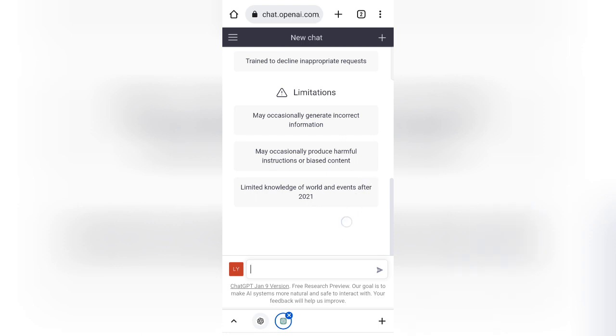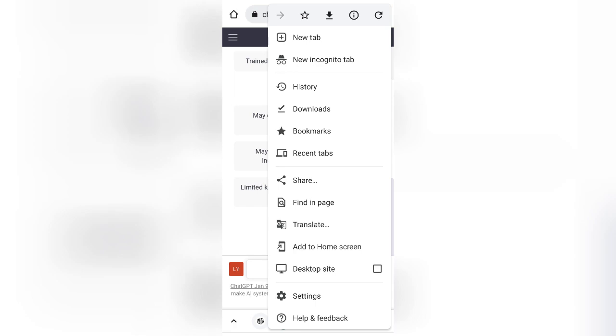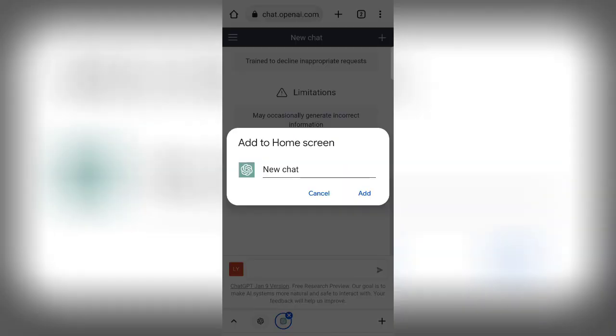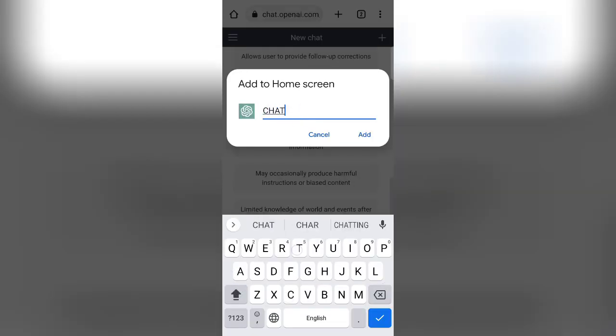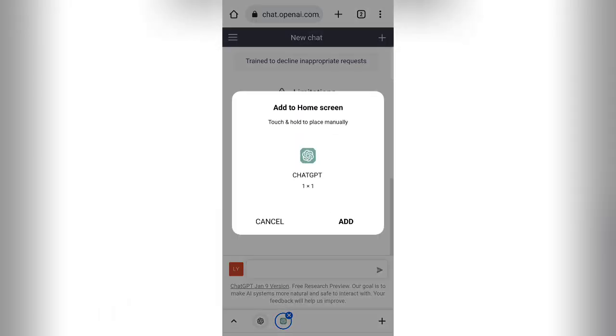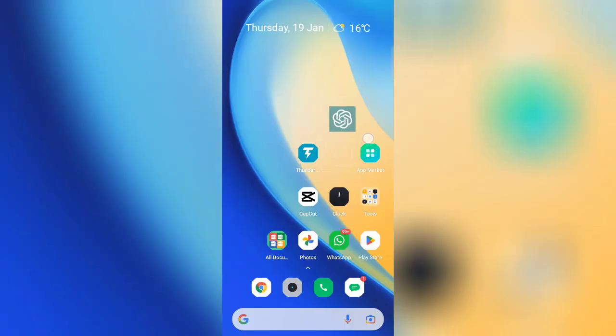It doesn't have a mobile application, but here's a way you can add ChatGPT to your home screen. To add, first click on three dots and then click on Add to Home Screen. Now add a name. Now click on Add. Now tap and hold on the app icon and then place it on your home screen. Now just click here and you will be directed to the chat page.